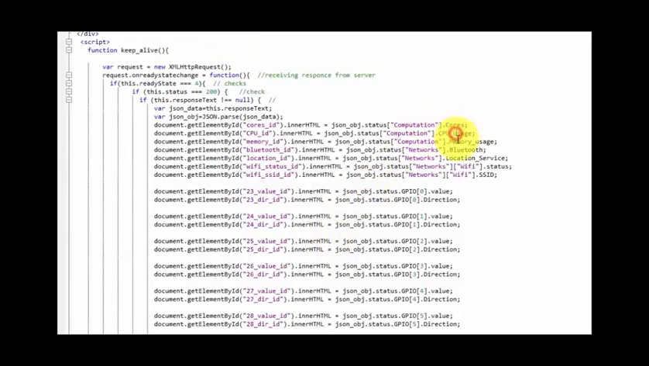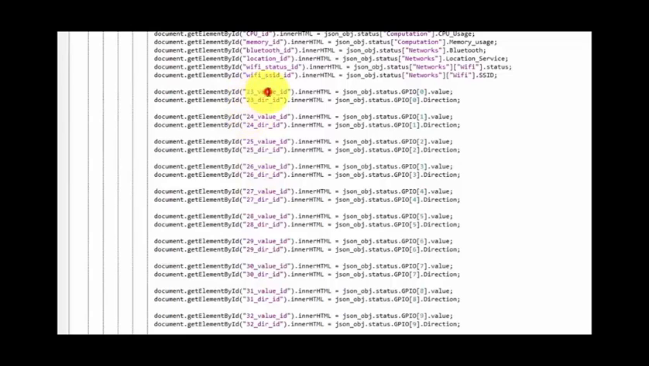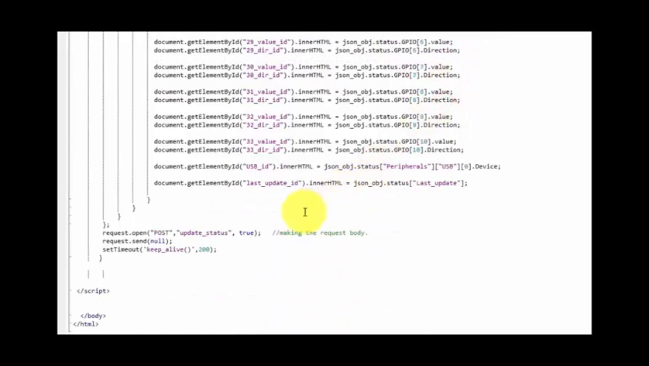Computations, core, CPU usage, memory usage, Bluetooth, and everything. GPIO information as well, like what's the value of the 29th GPIO and what's the direction, and so on. So that's the whole idea of the HTML page, how the information is being sent to the server and received from the server. This feature is very cool. I'm going to demonstrate this to you, and you're going to love it.